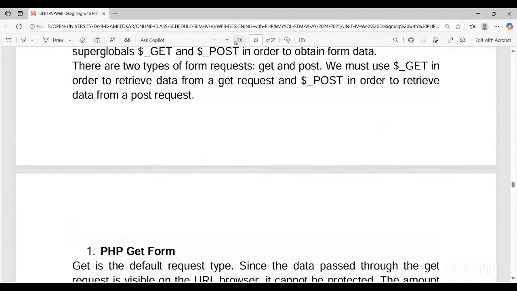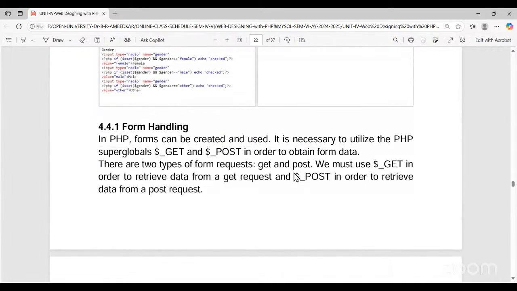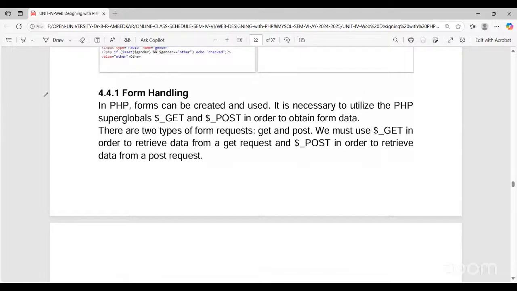Then how to handle the forms in PHP. Now in PHP, the forms can be created and used. You can create the forms and you can use the forms. But it is not necessary to utilize the PHP superglobals in order to obtain the form data, that is, the GET method and POST method.